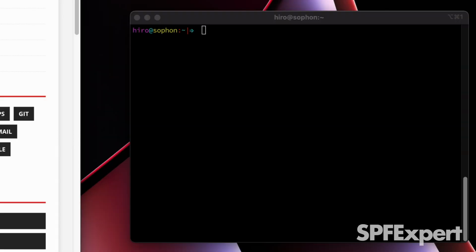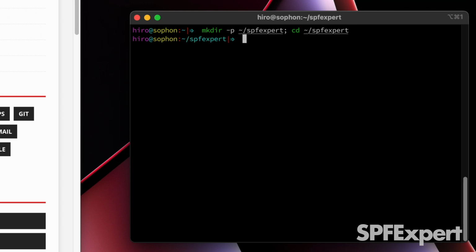Okay, so let's go ahead and clone the repo to our local workstation. So as you've seen in other demos, we'll just go ahead and create a folder in our home directory called SPF Expert and then change into that directory. And then you're going to go ahead and clone the repo into that folder. Now again, ahogue42 is my personal account, so make sure you pop your name in there instead.